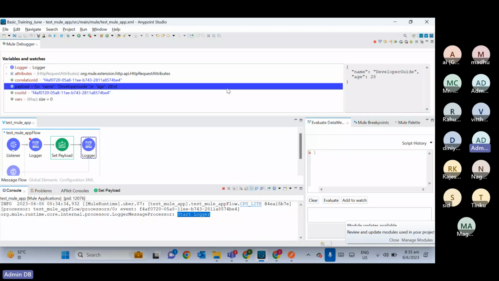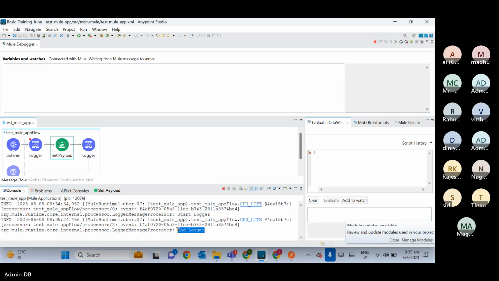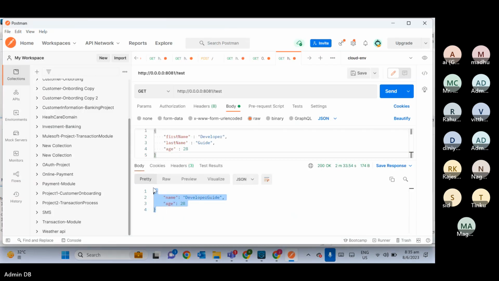So now click on this. See, now we have this new payload. Once this executes, it will update the request payload with the new payload that we want. Then the next logger will execute here, and then it will complete the process, so you will get the response here. Let me know if anyone has any doubt in this particular use case.